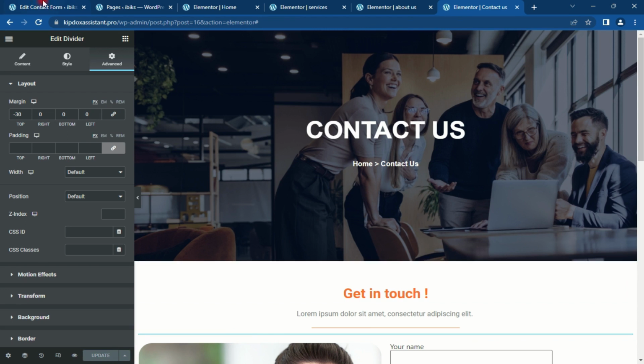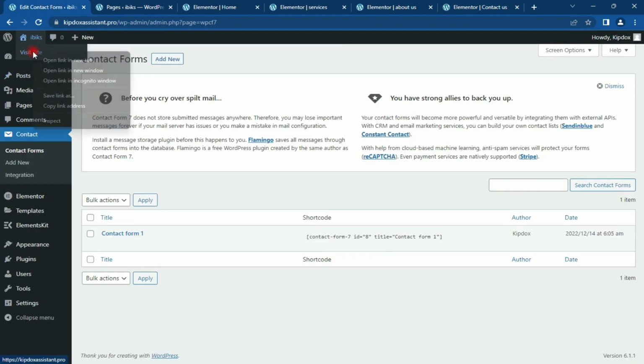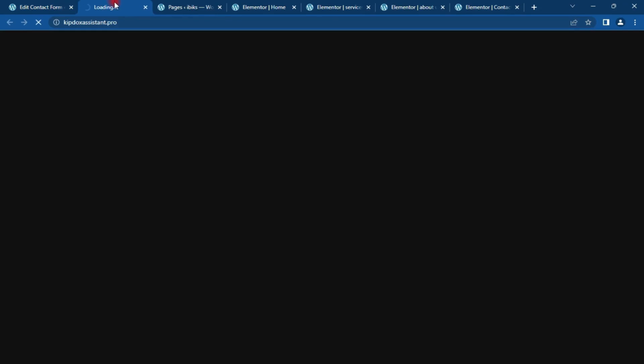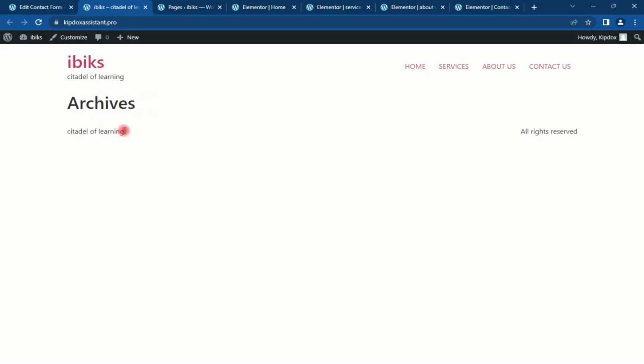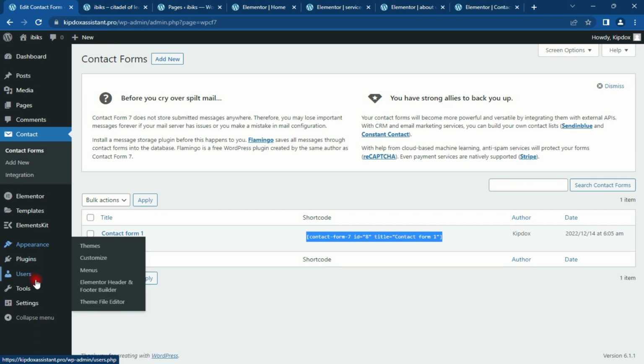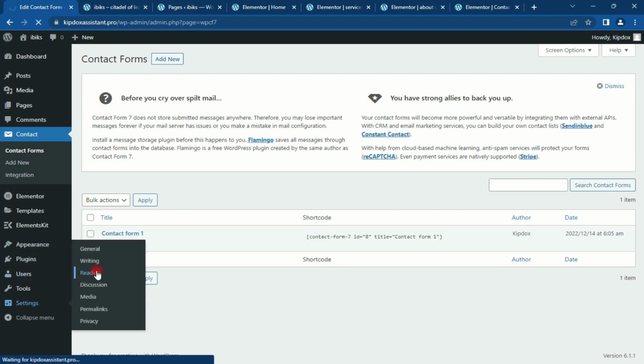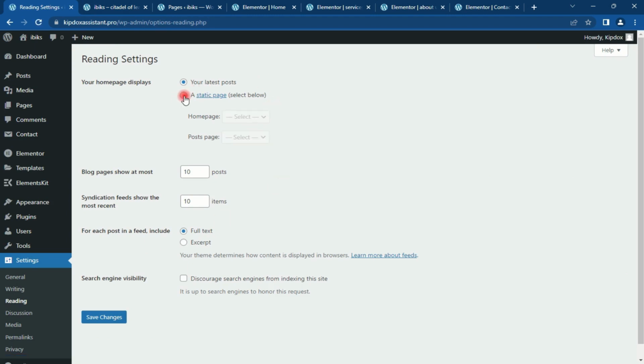So guys, let's go and load our website. Let's check what we have been doing since. Yeah, you can see that our website is not showing, so all we have to do now is to go to settings and go to origin. So we have to click on this static page, then we select our home page, so we save change.